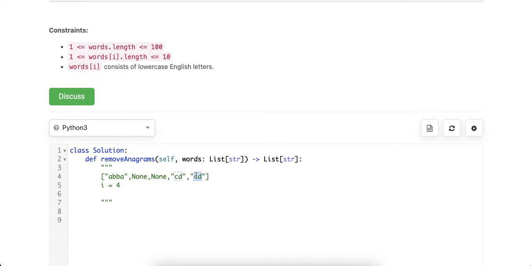The next part will be here, CD. And then we will check the previous one. The previous one is this, right? And that means that we need to delete this. Okay, then after these deletions, that's about it.